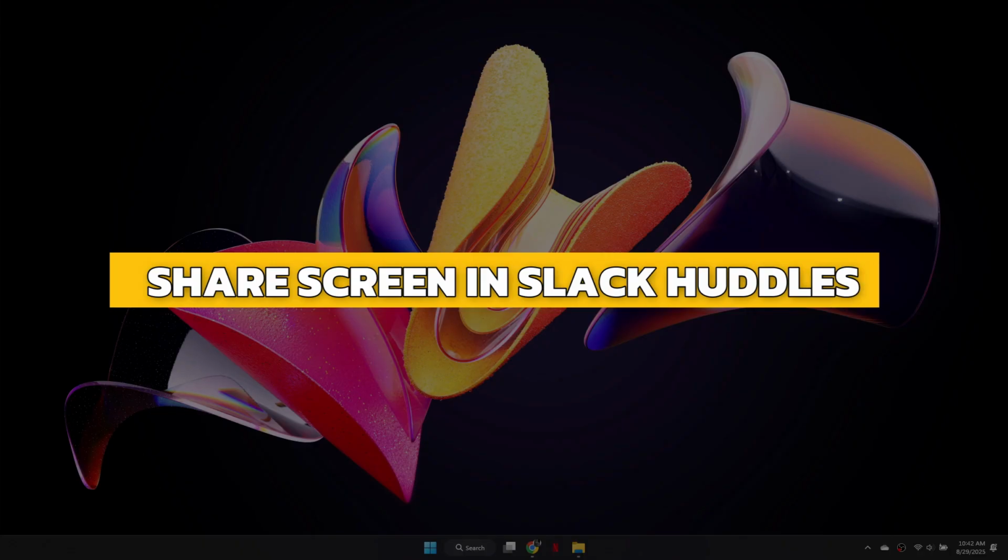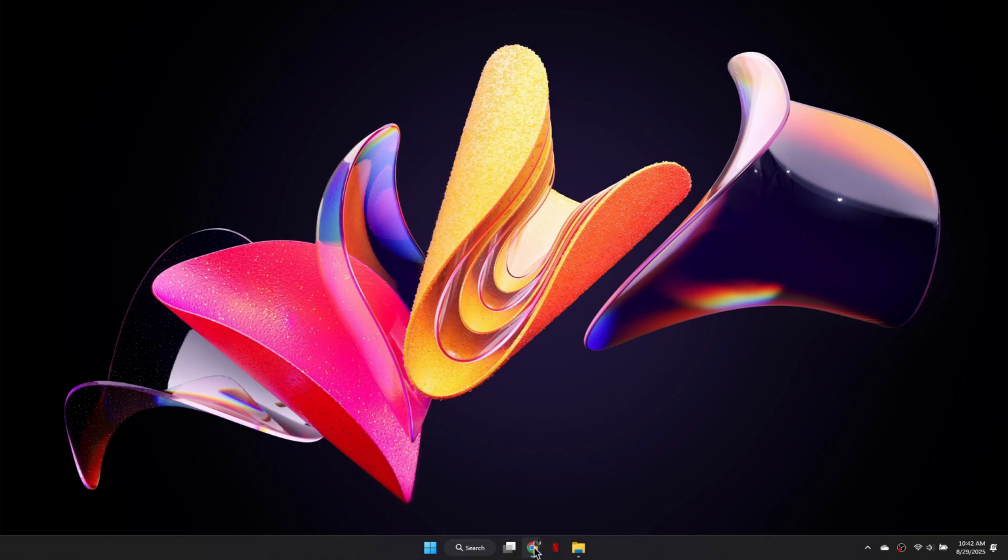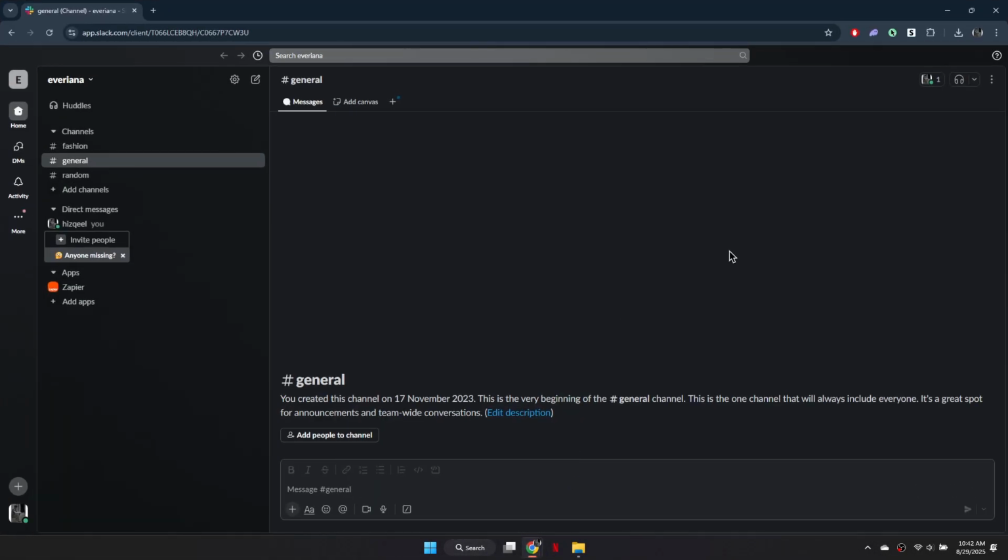Alright, let's begin. First, open Slack and log in with your email, Google, or Apple account. You can use either the desktop app or your browser. Both work for screen sharing.